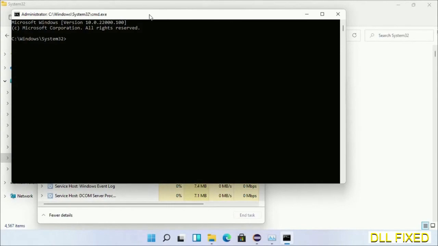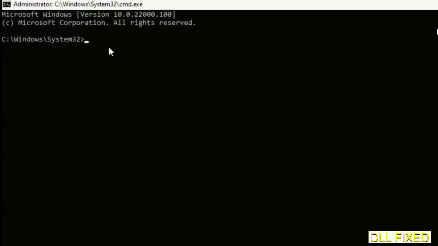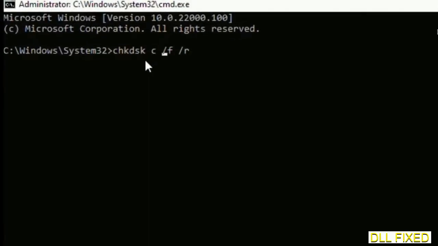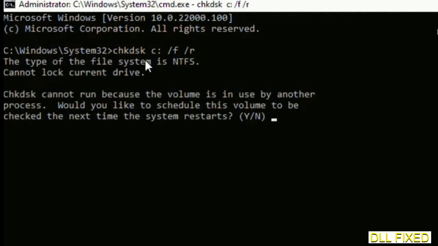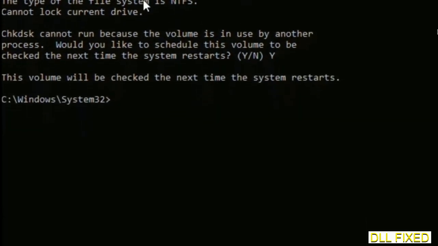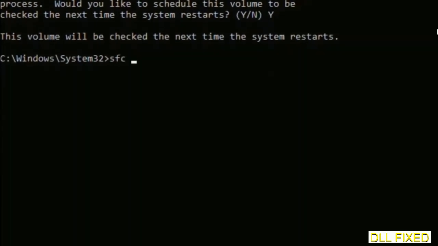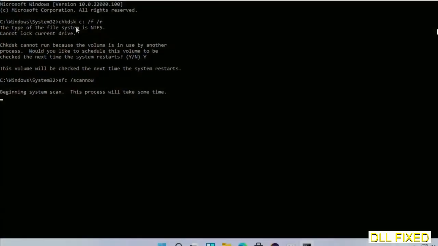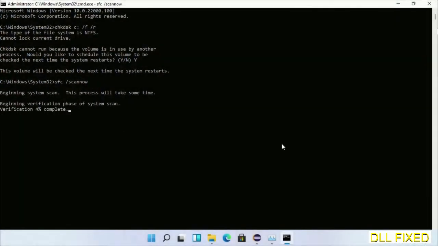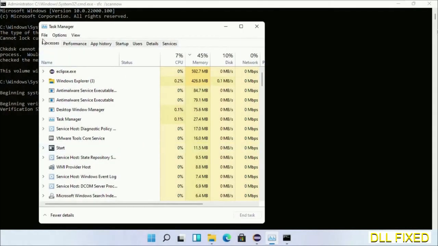Now this will open in administrator mode. Just maximize the screen. We have to execute 3 commands here. So first is going to be check disk. Now execute this and type Y. The next command would be sfc space /scannow. Just execute this, and while this is running in the background, we'll open a new command prompt from task manager.